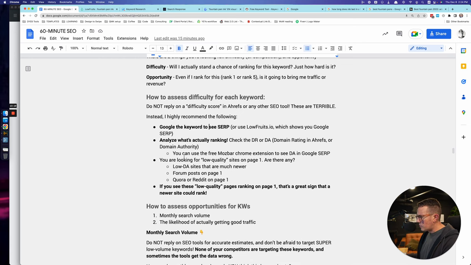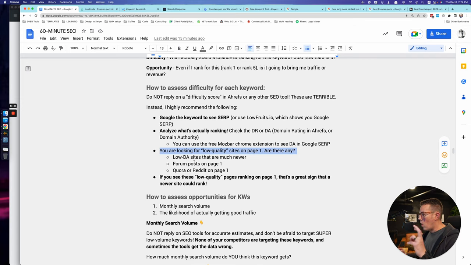And one more thing here. Look for other low quality, I'm putting that in air quotes. Doesn't mean the site's actually low quality. It just means Google doesn't see it as authoritative. More low quality sites, low DA. We just looked at that. Or forum post or Quora or Reddit on page one.